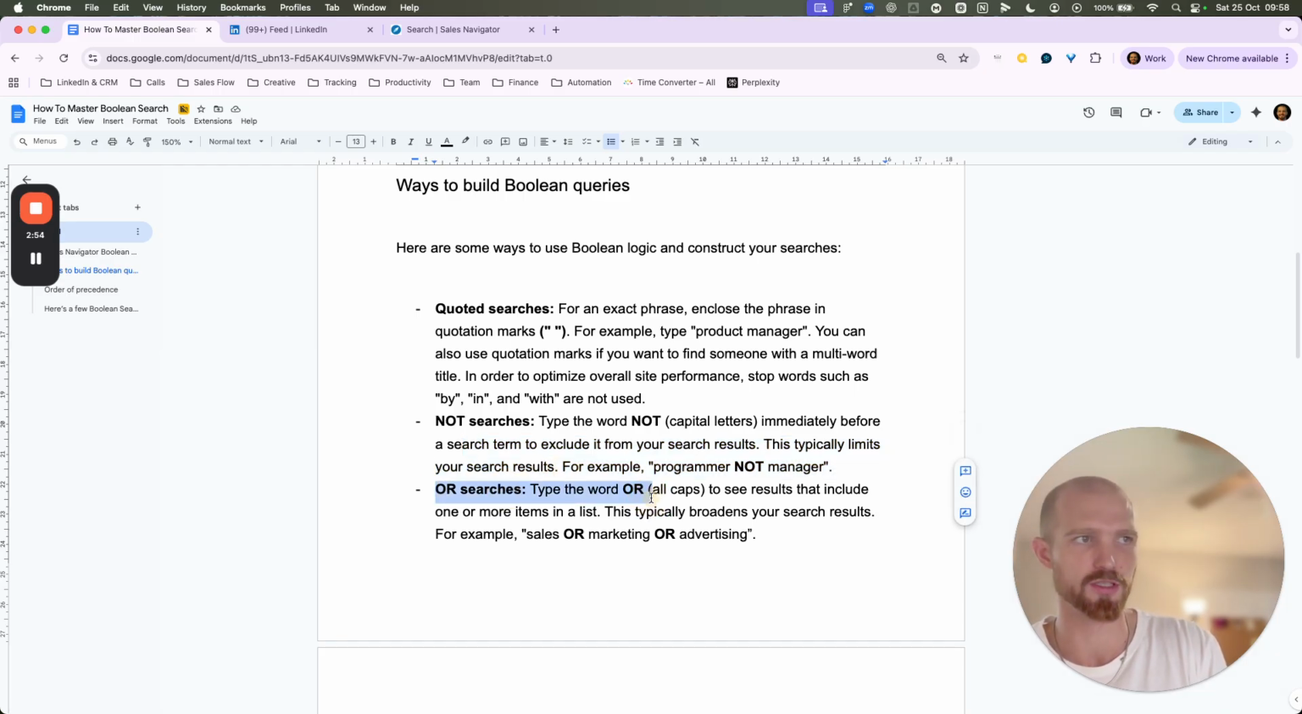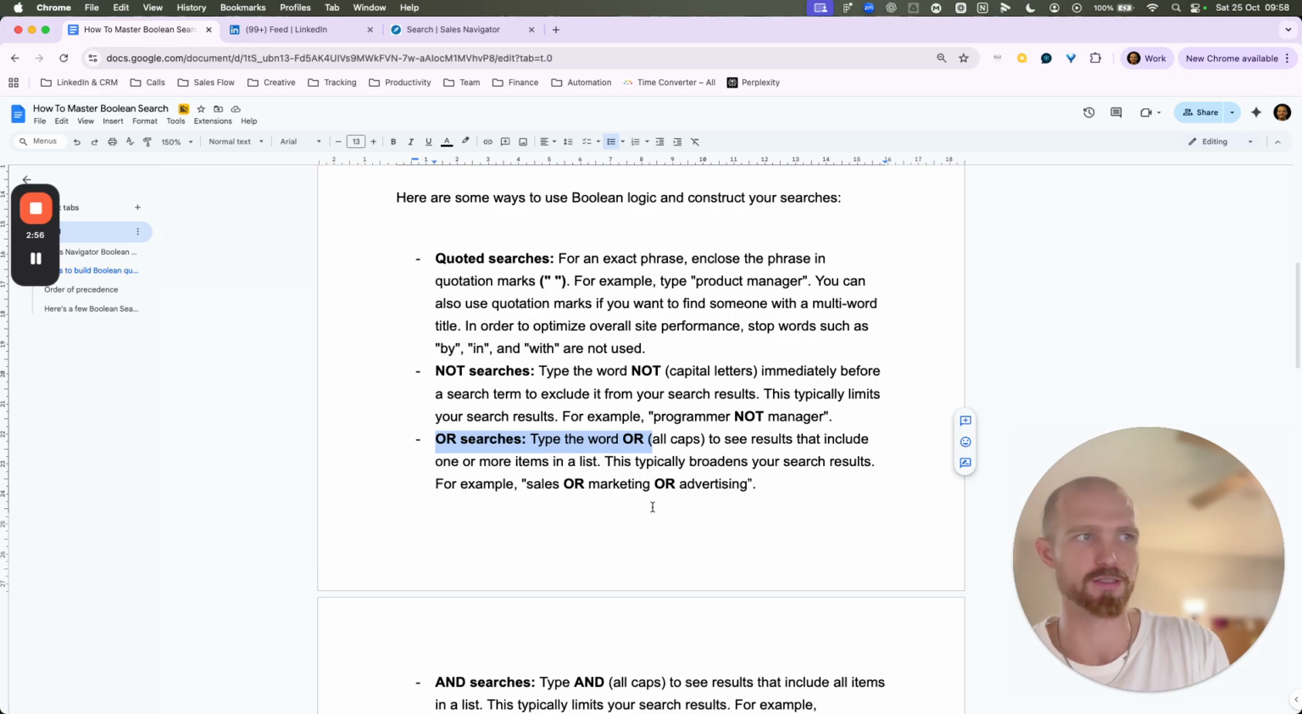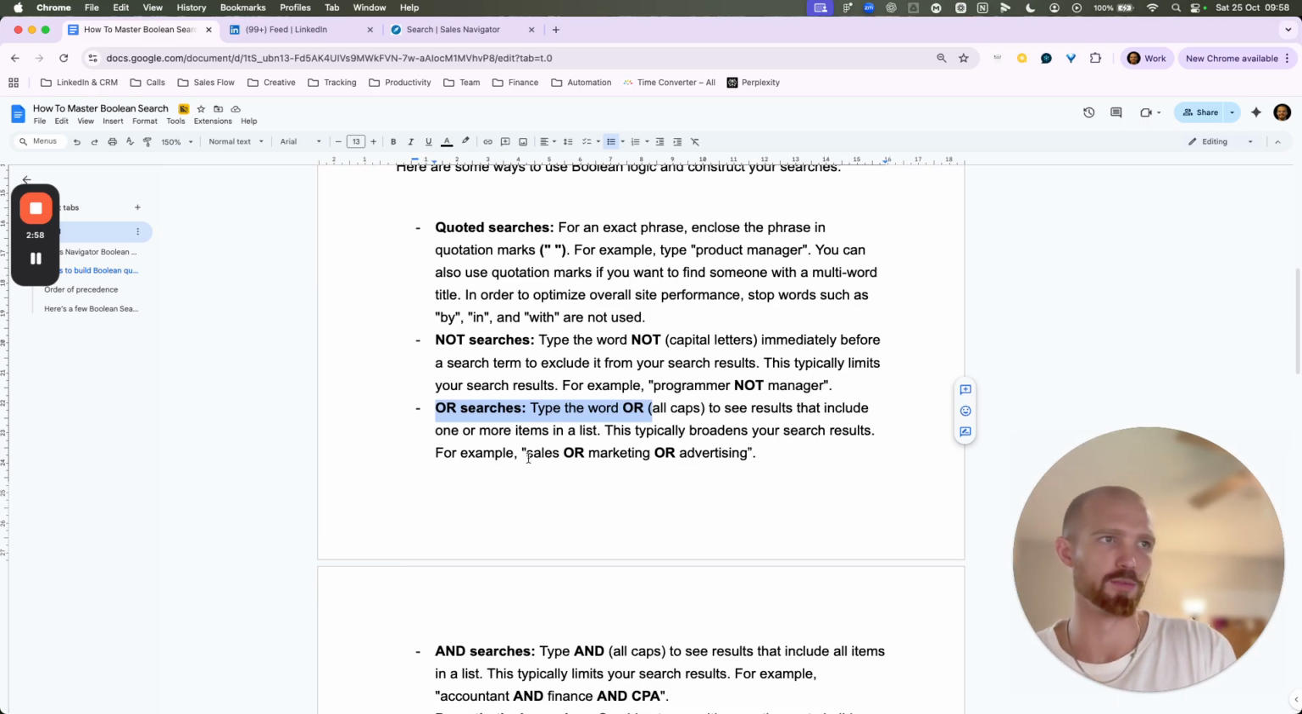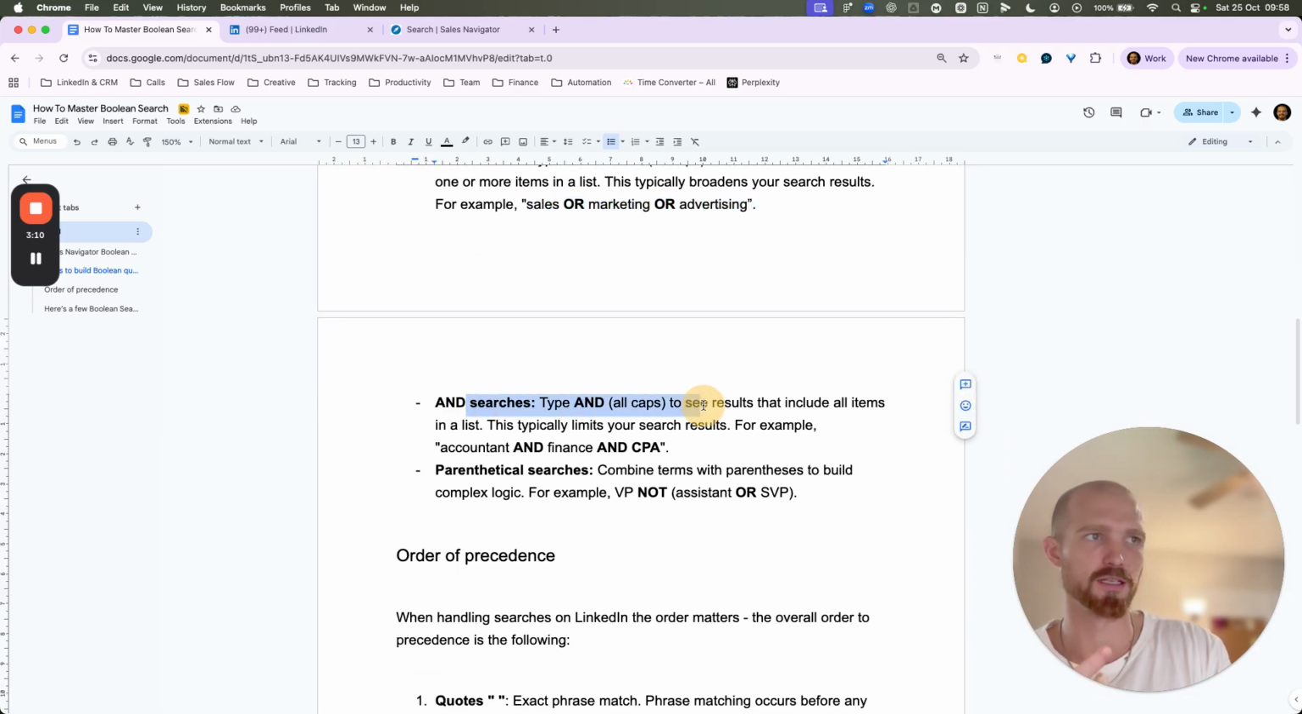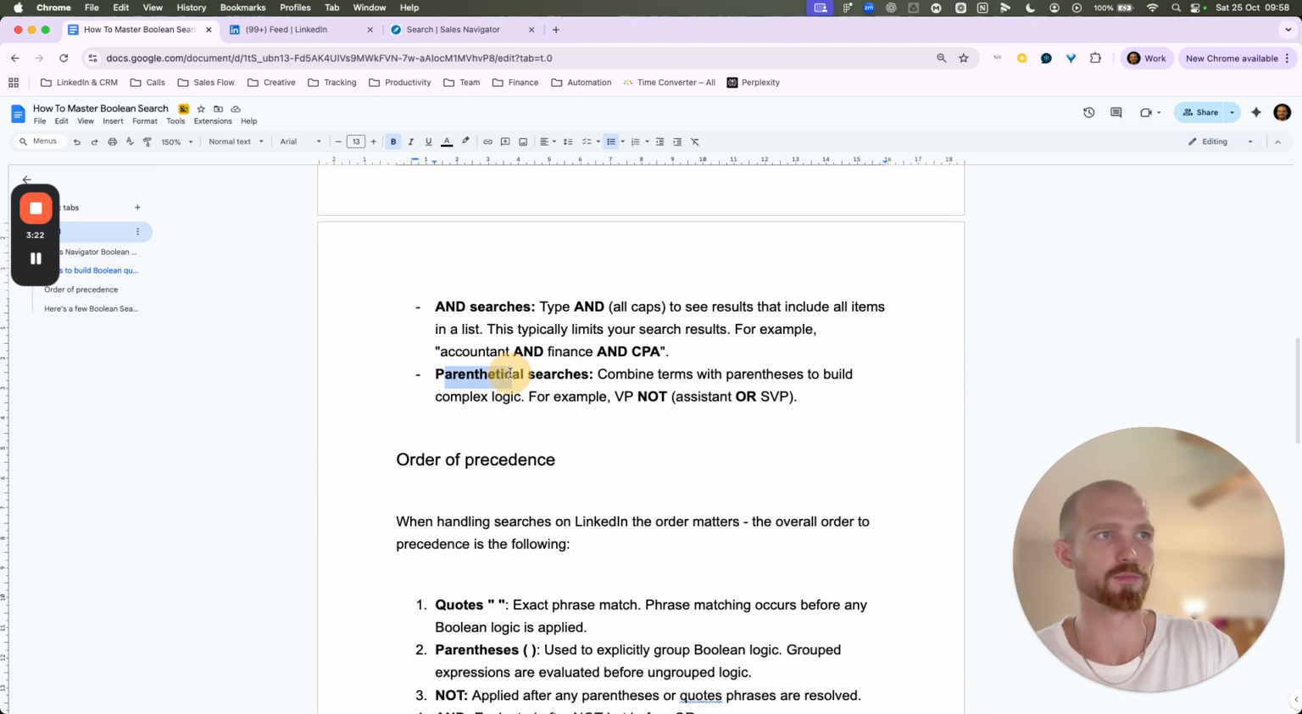OR searches: you type the word OR in capital letters, and for example here, sales OR marketing OR advertising. It means that it will search for results that have one of those words in. AND searches mean that it has to have both words. So if you were to put in accountant AND finance, the search result would have to have both of those in.